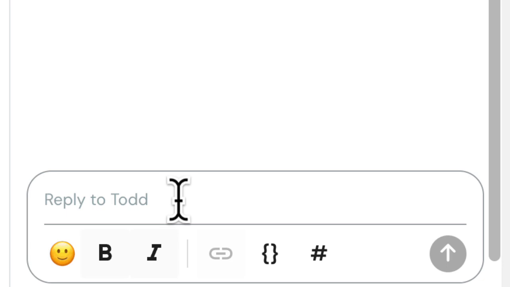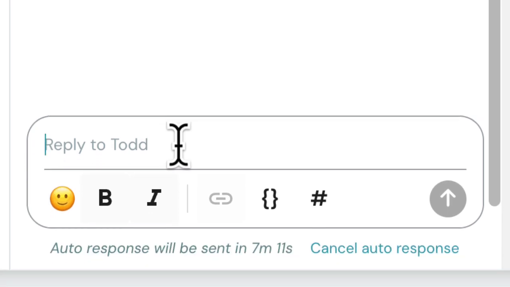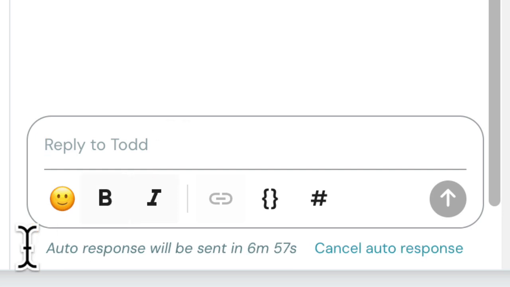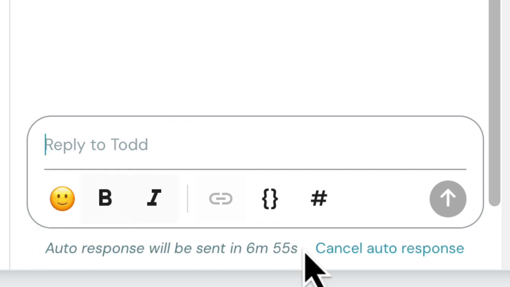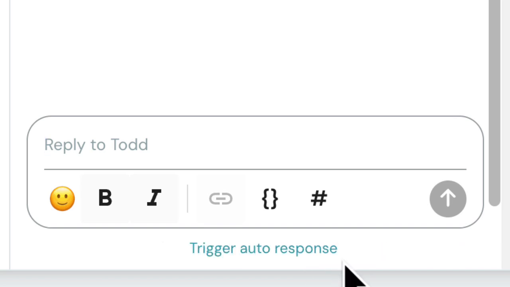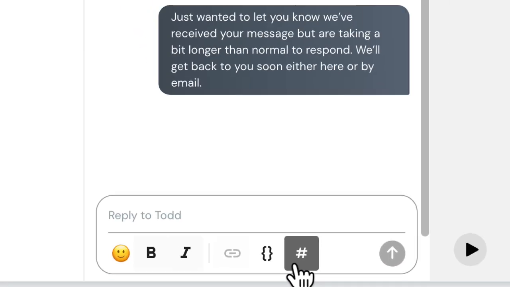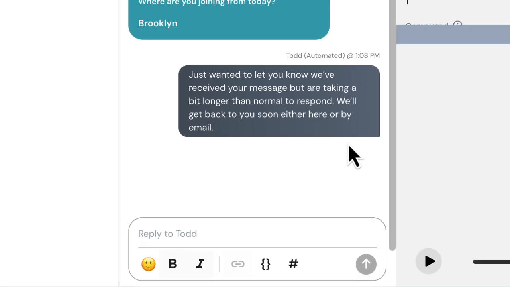The next thing I want to show you is the auto response override. I don't know if you've had this happen before, but you'll be in the middle of typing a response and suddenly the auto response gets triggered. Now you can see how much time you have left before the auto response is triggered, and you can cancel it if you need a little bit more time. And what's cool is if you then decide you'd rather still respond later, you can still trigger it manually so the attendee knows you're going to get back to them later.